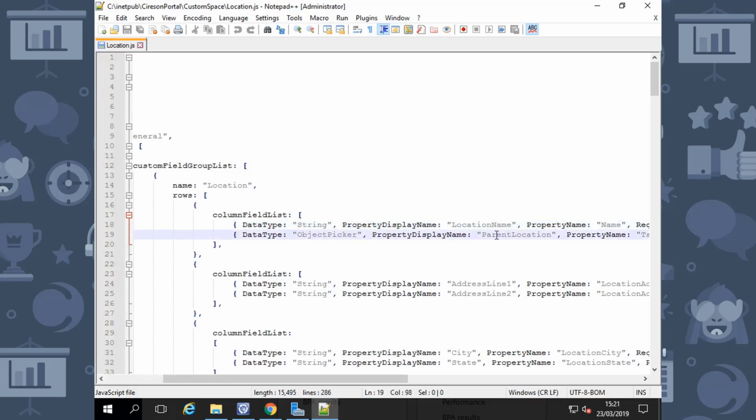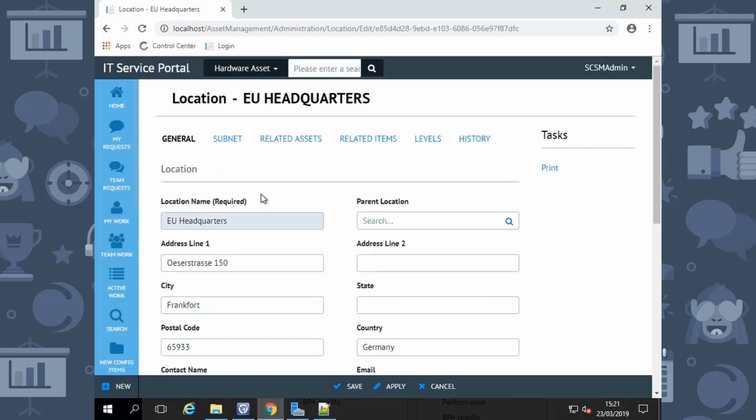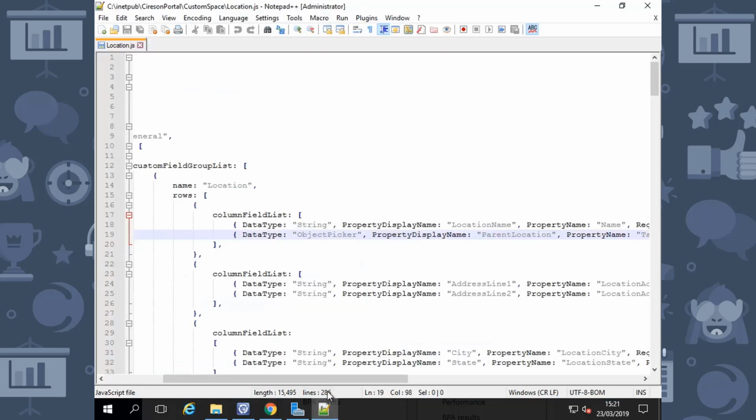and the parent location. Now, if we jump back to the portal to actually see what that looks like, we can see that this is the general tab under the location subheading, and here's the location name and parent location all on the one line. Now, because there's 2 properties here, it's split it evenly across the page in half. Same with the next 2 down here, address line 1 and address line 2. And if we come back to the text file, we can see here's address line 1 and address line 2.